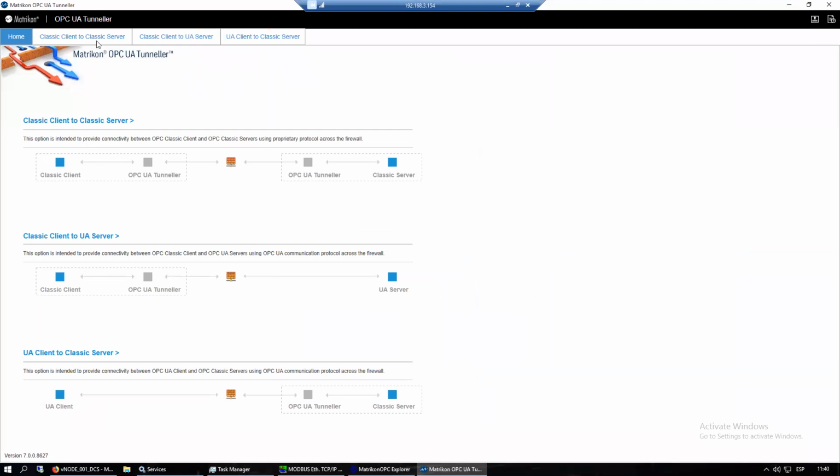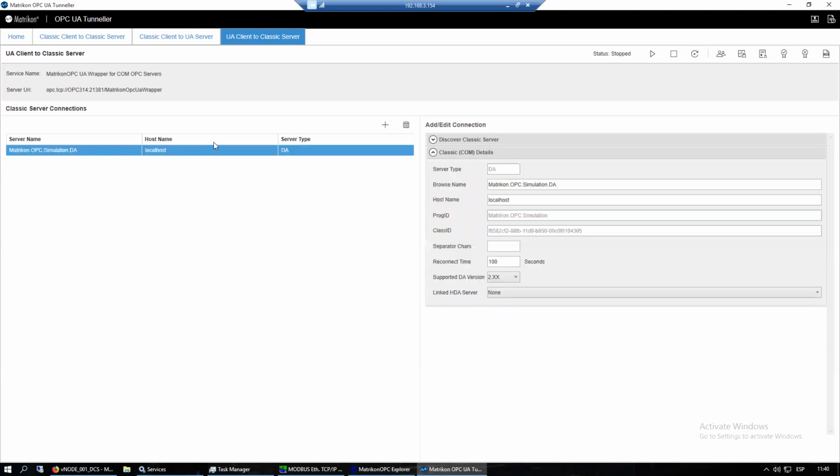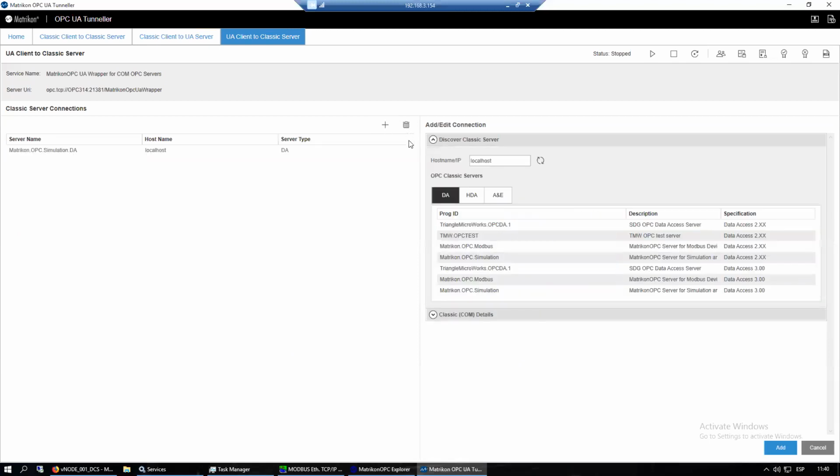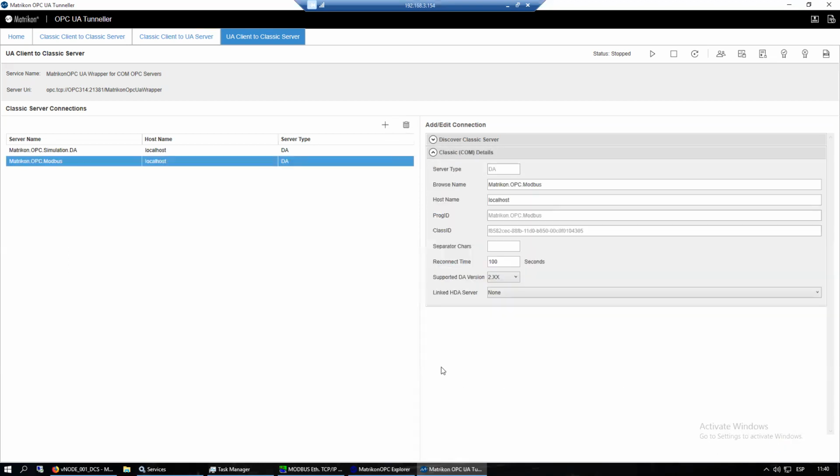Okay, so we already configured the Classic to Classic. Now we are talking about the last part: if we have an OPC UA client, but the OPC server is Classic. All right, here I can see that I already have the Matrikon OPC server for simulation. Let's try to add another one. It's just a matter of pressing plus. We select the OPC server for Modbus, and we just press add.